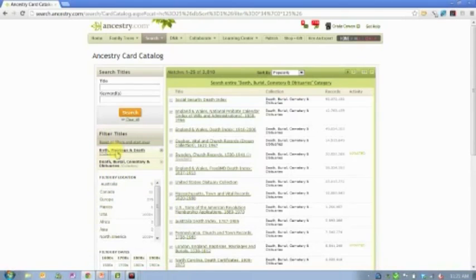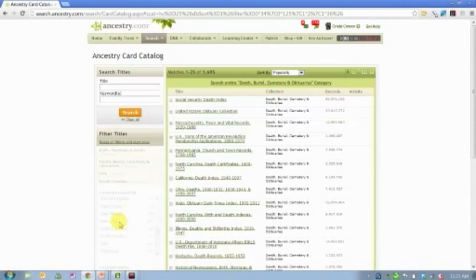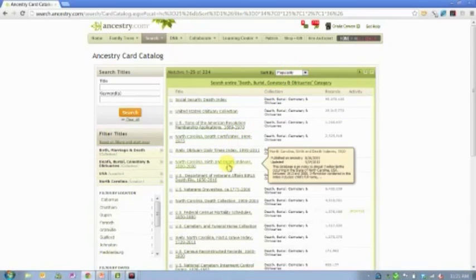So I'm just going to filter down to death records, and then filter down to the US, come down here to North Carolina, and you're going to see that Ancestry.com has 224 databases that contain records of deaths somehow connected to the state of North Carolina. Now, I could sort these alphabetically, but the two databases that I want to point out are right here at the top. The first one is this North Carolina Birth and Death Indexes.